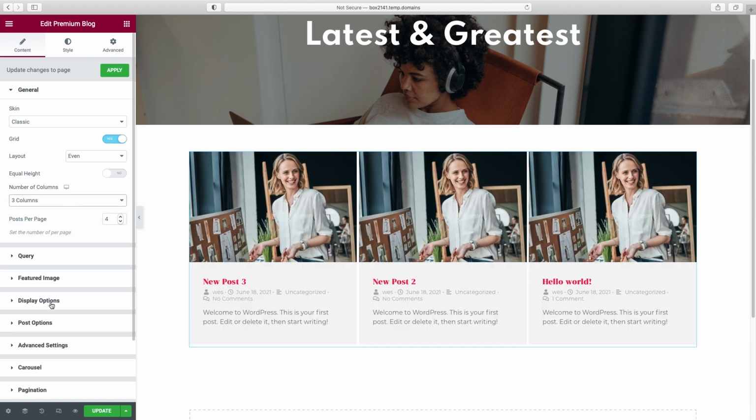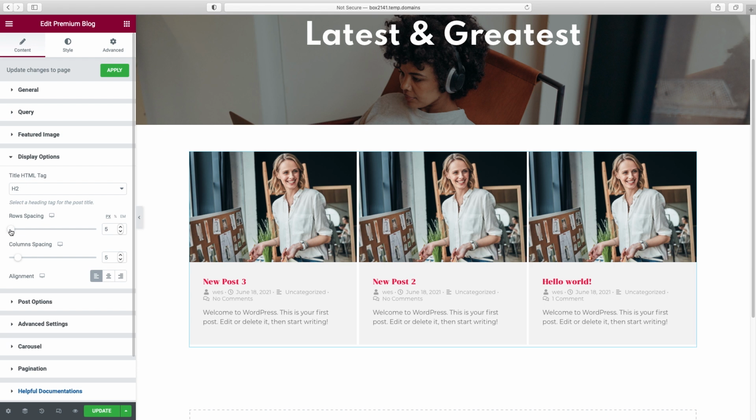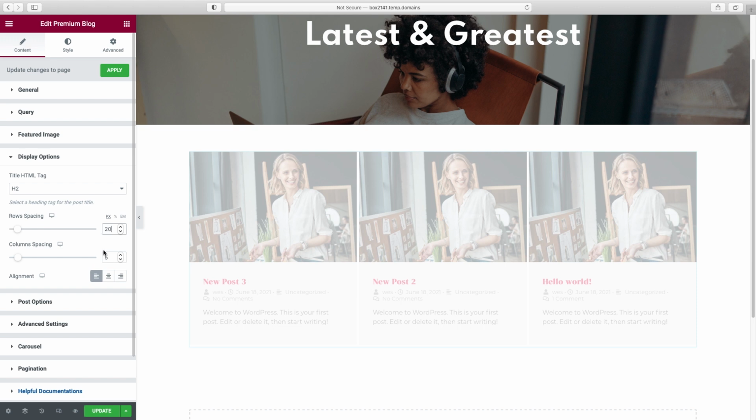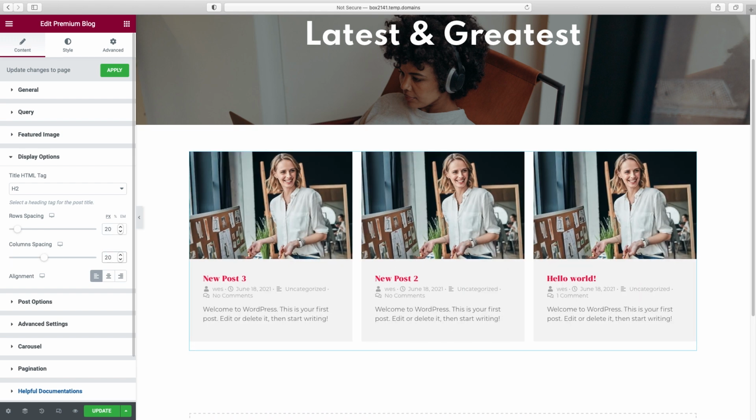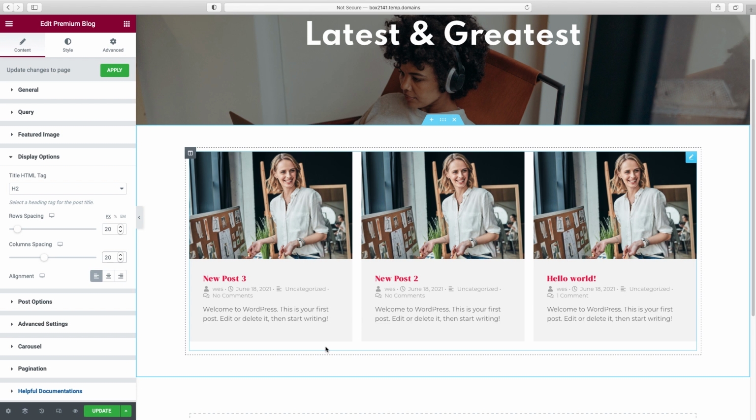Then if we go down to display options, we can mess with the spacing between the rows and the columns. So let's see what 20 looks like. And you generally do want to keep these even because then it feels more like a grid.